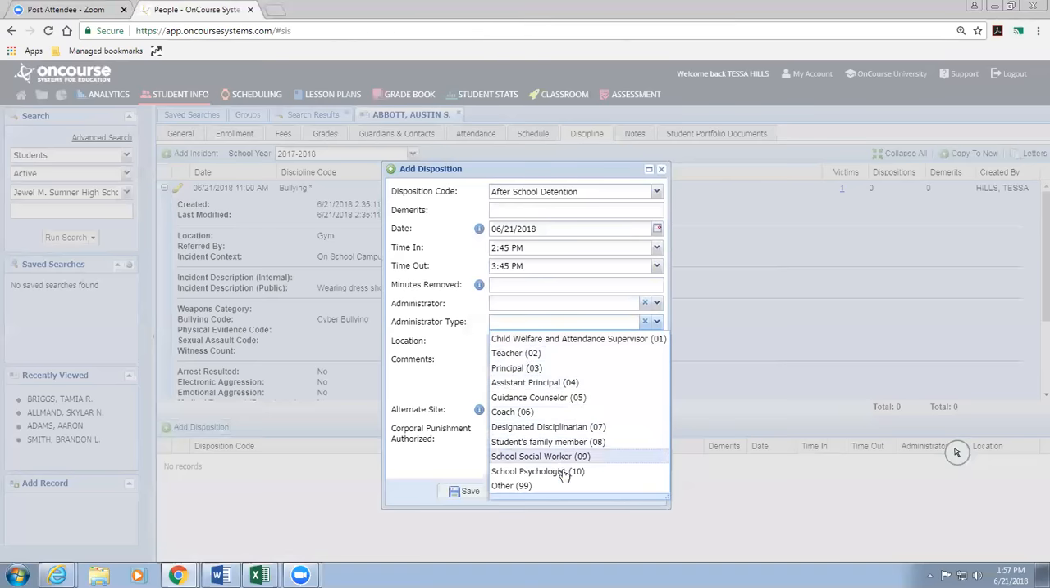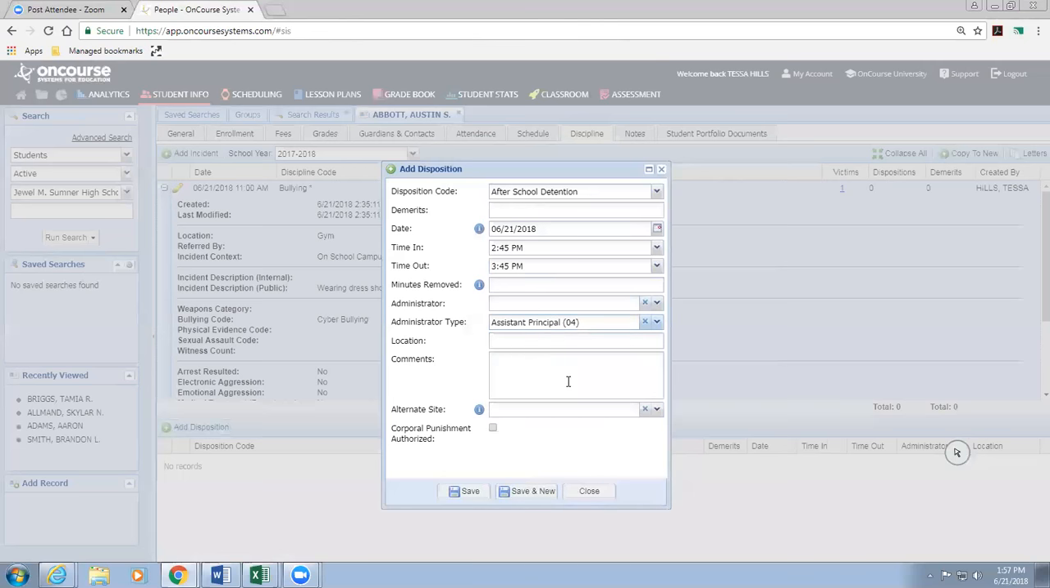Then you choose the administrator type. So we have a couple options here. Just kind of stick on this screen for a second for you to scan it. And maybe in this case, we're going to say this is an assistant principal.